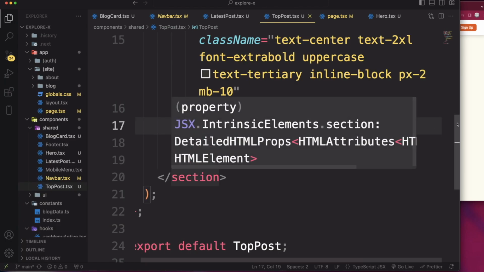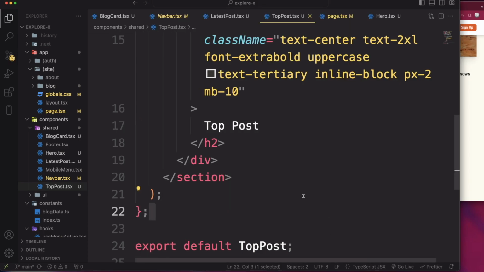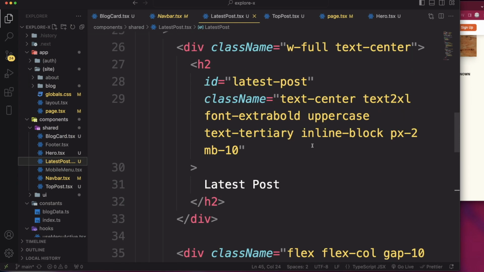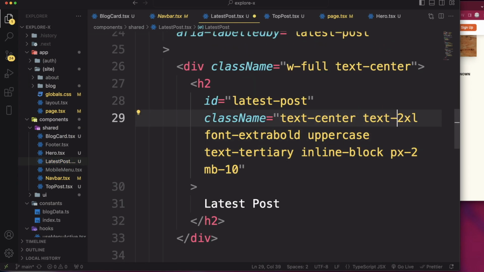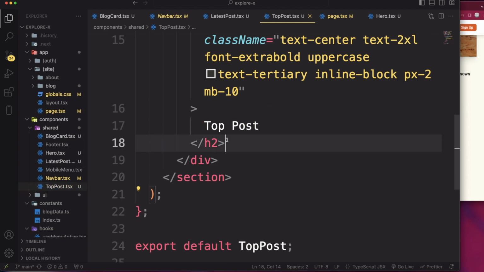Let's take a quick look. Nice. Why is this one bigger? That's weird. Very weird. Let's head over to our latest post and see why this is happening. So we forgot the dash there. There we go. Alright, head back over down to top post.